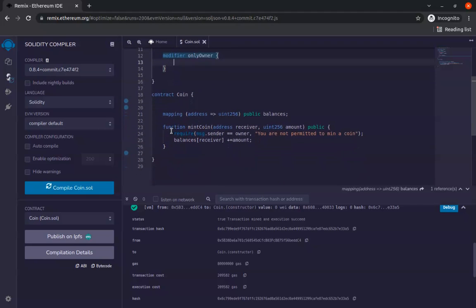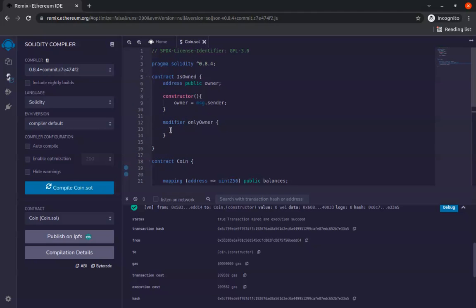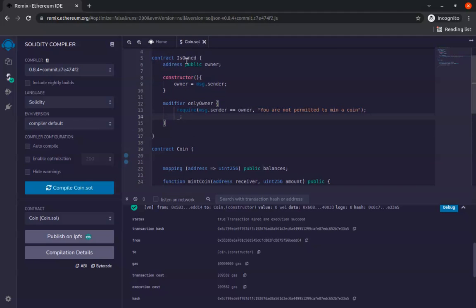And what do we do here? We just copy this require, cut it, and paste it here. So we are going to say that this modifier should try to do this, and if that works, go ahead and run the code. Otherwise, just skip the whole process for us. So we can go ahead and inherit from this is owned, right? Or you know what? Let's rename this to owned.